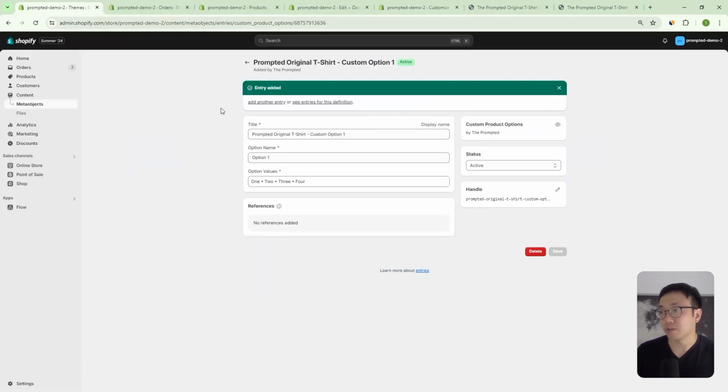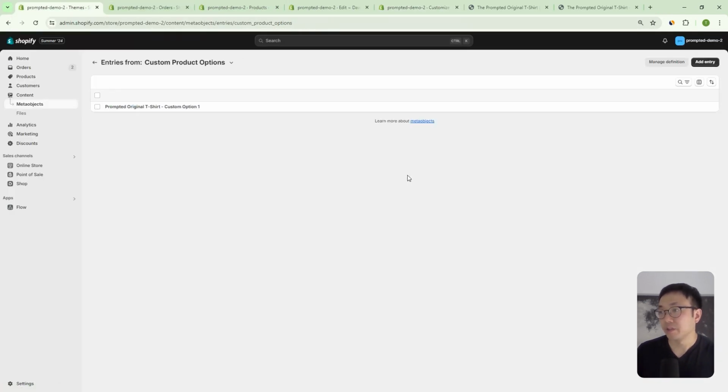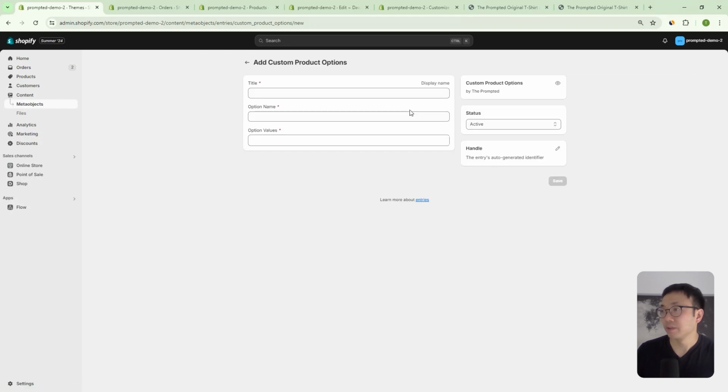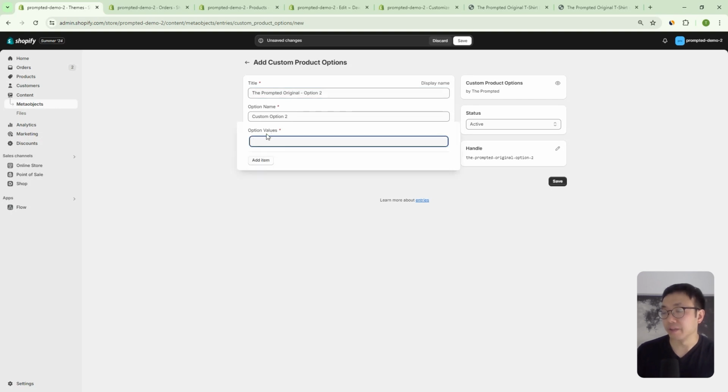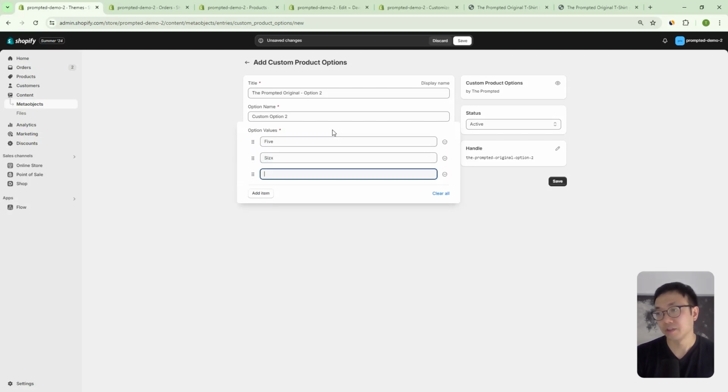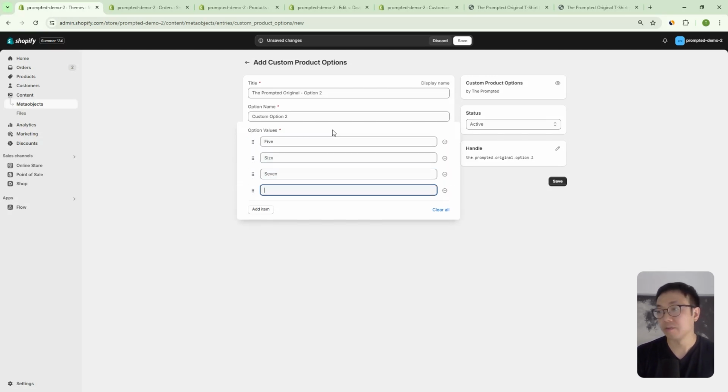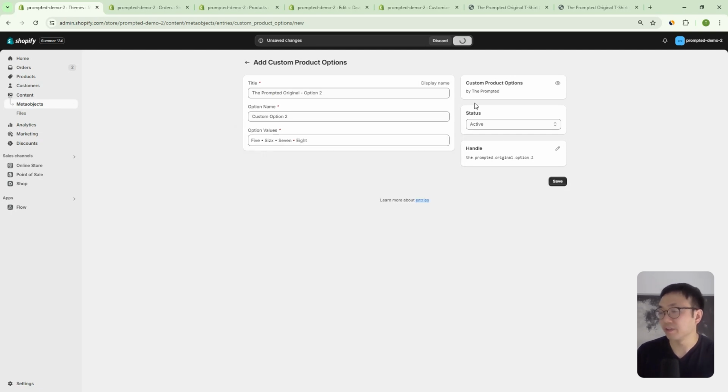So we'll come back to our meta objects area. We'll add a new entry. And this is where we place the property name. The title can be anything we want. The prompted original option 2, right? Just to help us identify it. And then here we can choose anything we want. So this could be 5, 6, 7, 8. We can just leave that typo in there. That's fine. So let's save.